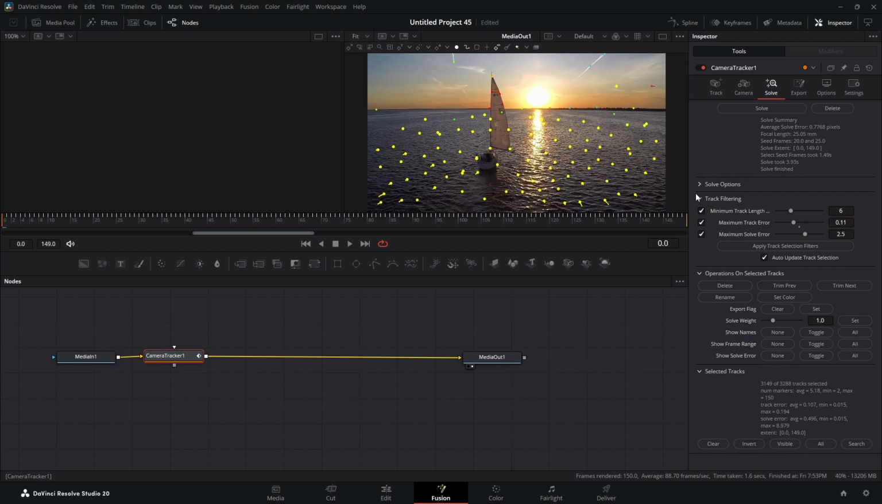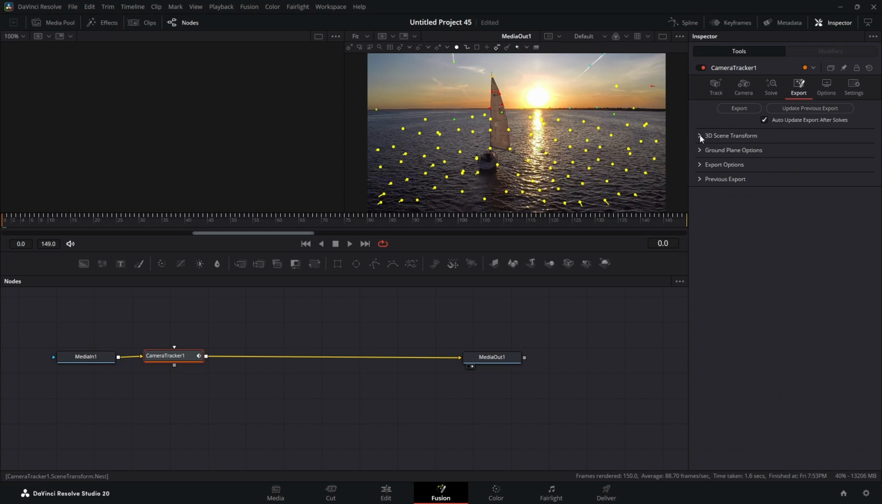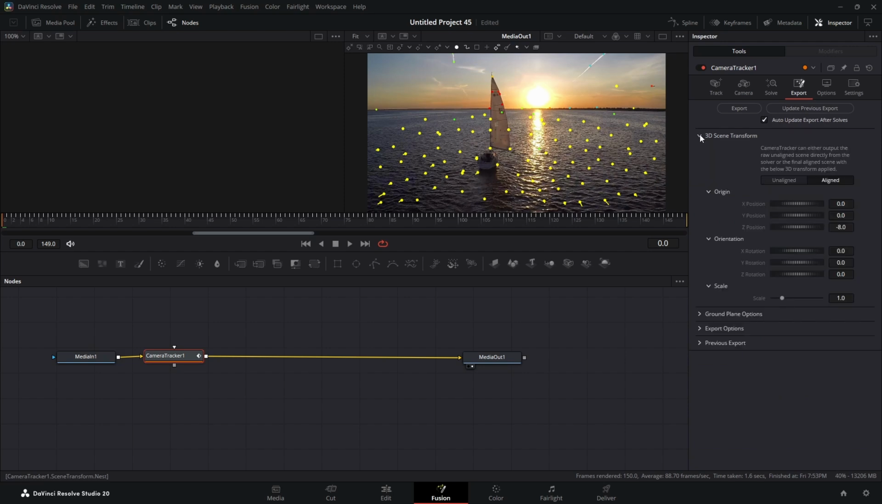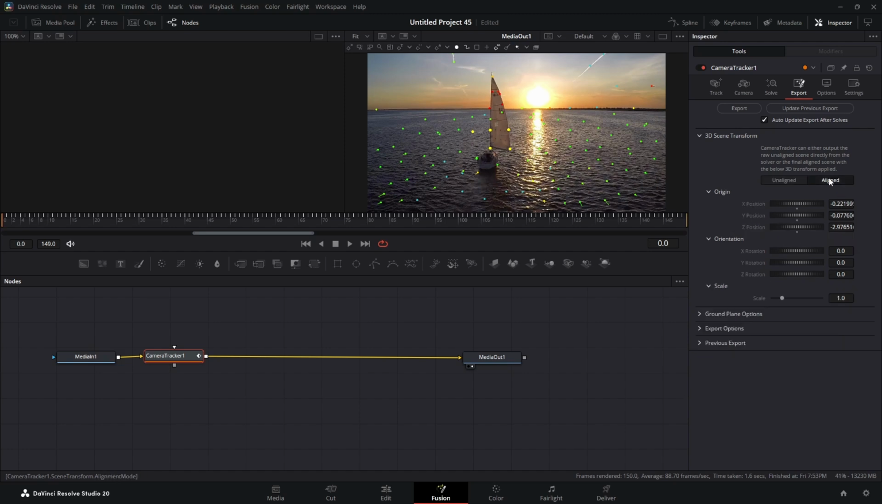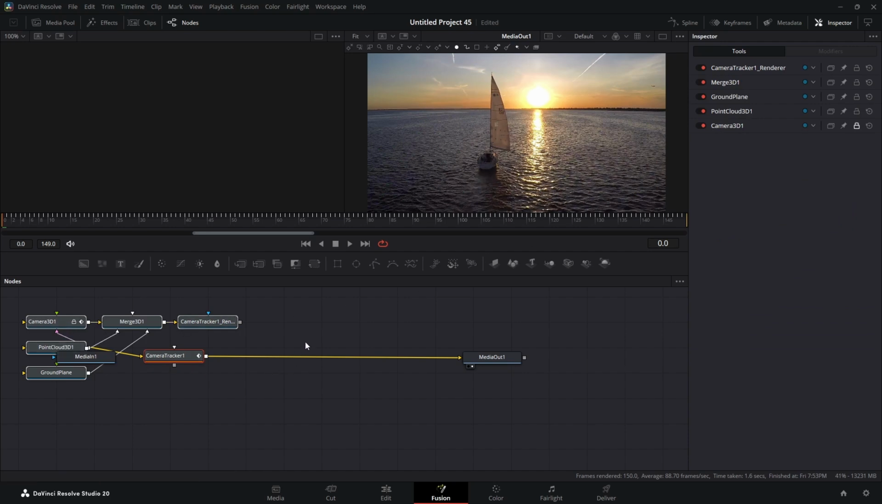So now what we're going to do, we're going to go to the Export tab. We're going to click on 3D Scene Transform. We're going to expand that. We're going to click on Unaligned. And now you're just simply going to draw a box where you want your text to be. You're going to click on Set from Selection, and you're going to click back to Aligned. Then we're going to click Export, and it's going to make us some nodes.